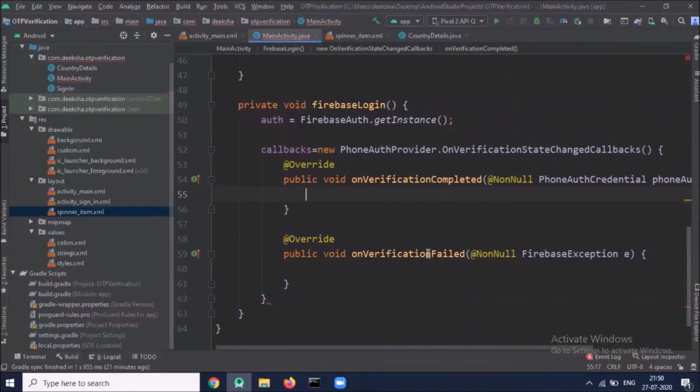Now we create two methods, onVerificationCompleted and onVerificationFailed. So when our verification is complete, it will display one toast message that displays verification is complete. On verification failed, we also display one toast message that displays the verification failed message.